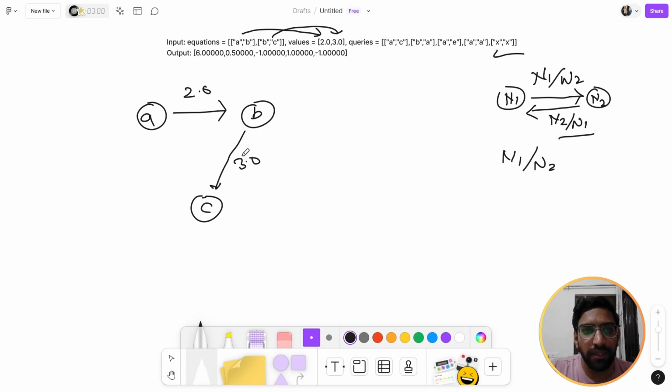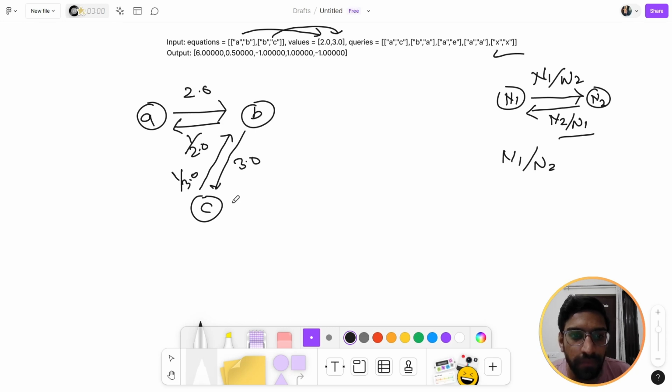But now let's see, if we are going from b to a, we can say it is 1 by 2.0, and if we are going from c to b, the value is 1 by 3.0. So we just take the reciprocal of our weighted value. From a to b, our value is 2.0. From b to c, it is 3.0.